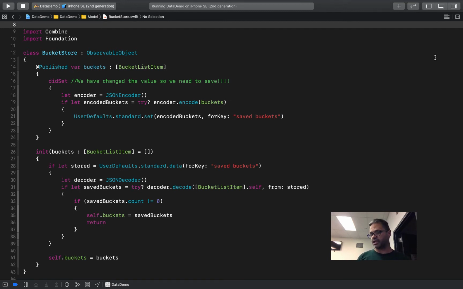If I want to save things like pictures or actual major files, there's a documents folder I can save into, besides simply the standard library. But for simple things like this, we'll just go ahead and put it in standard. So UserDefaults.standard.set, and I'm going to assign to it for a key, saved buckets. I'm going to let that encoded data, encoded buckets, be the value for the key. So it's a key-value pair system we use to save that.